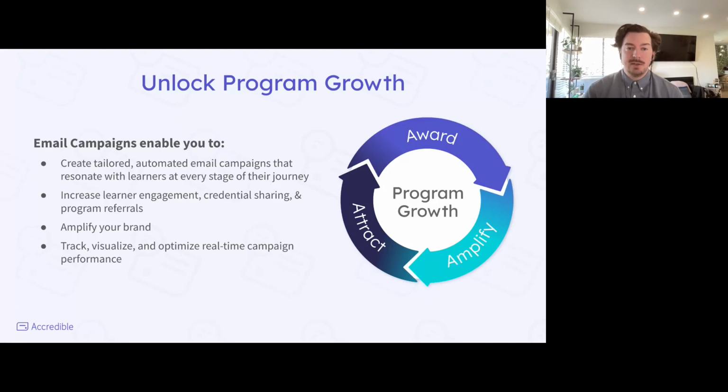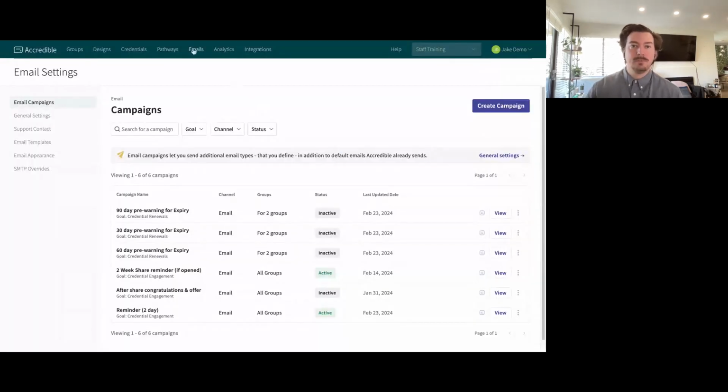Now let's dive into the Accredible platform to show you an example of how you can reach and convert your learners who have not engaged with their credential after 2 weeks. Now, back on the Accredible dashboard, in the emails section of our site, we've added a new tab called Email Campaigns, where you'll see all of the campaigns you've created listed. You can filter through and check their status.